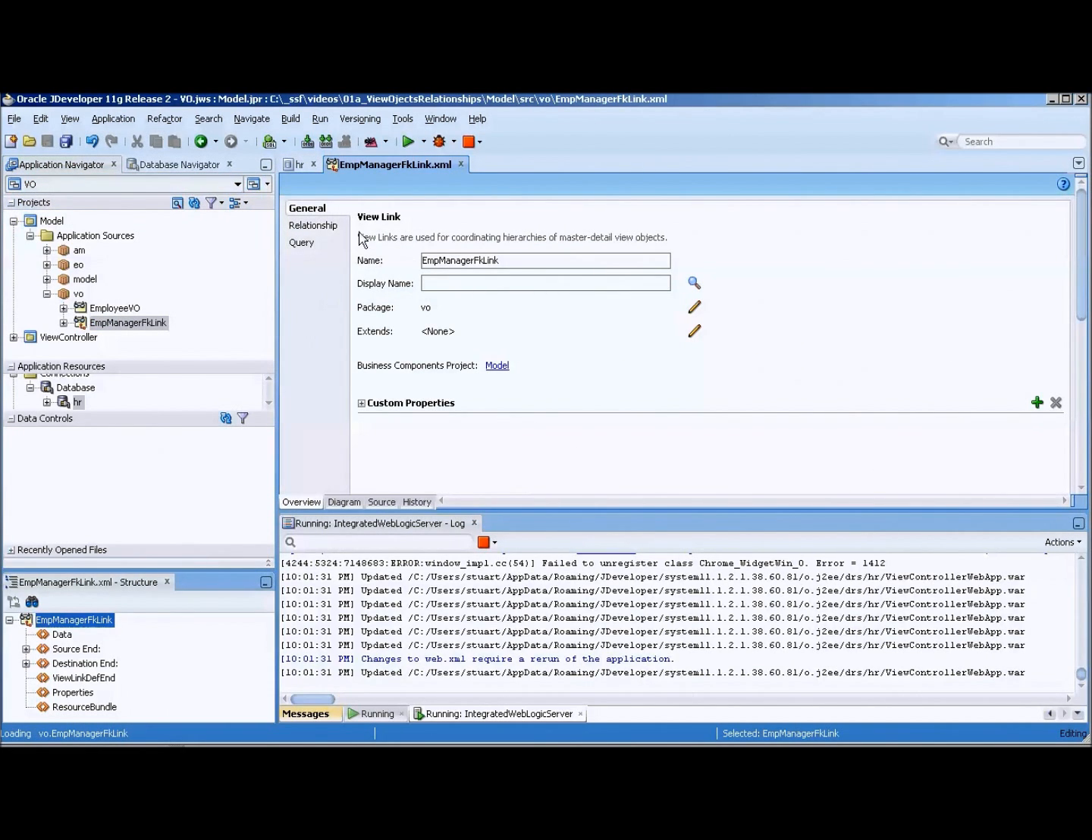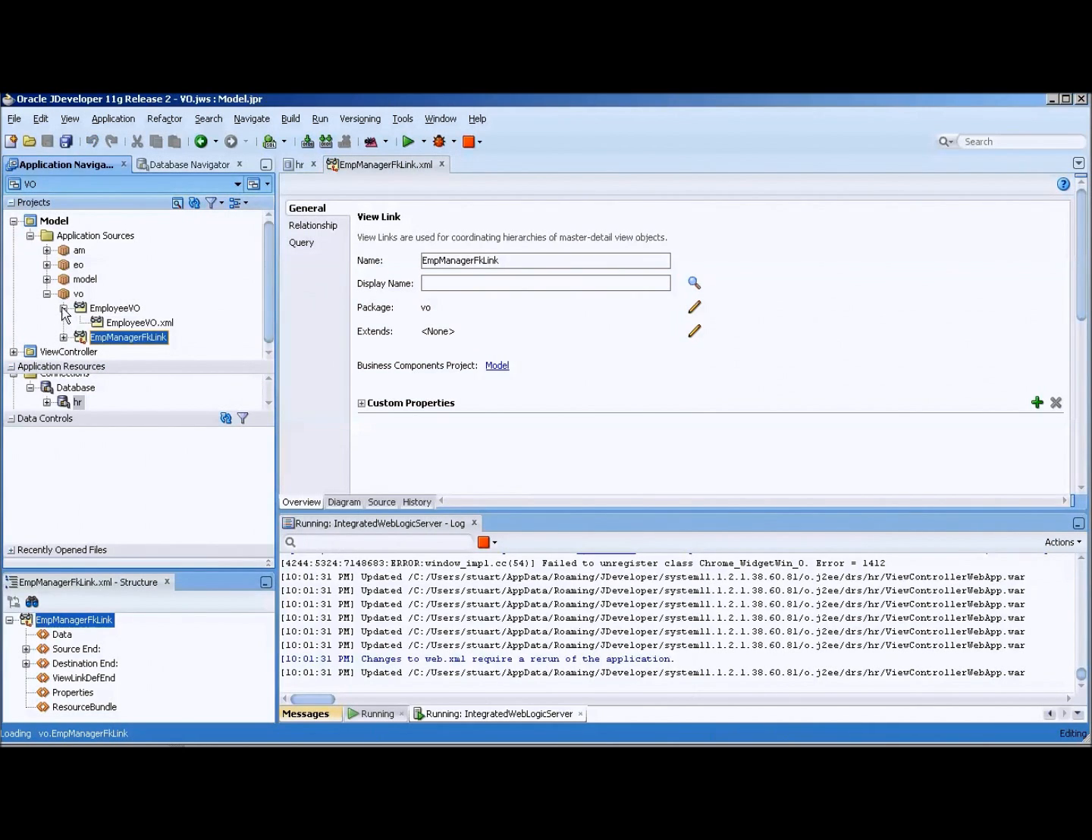relationship called a ViewLink. And what this does is it creates kind of an instance of itself, considering that the employee table has a foreign key unto itself to define the manager. It needs to be explained that way. And the entity object has a similar thing.